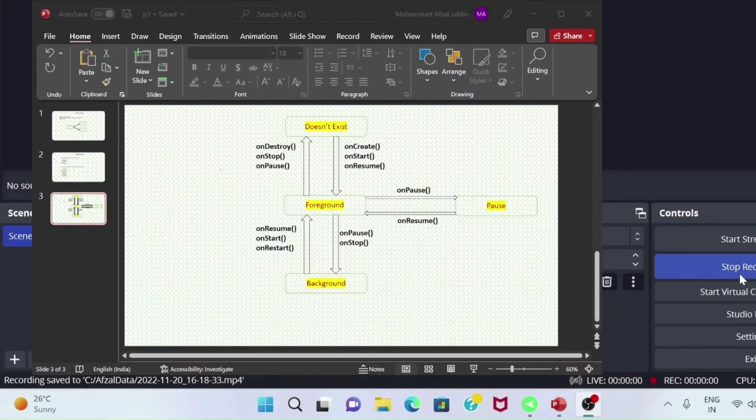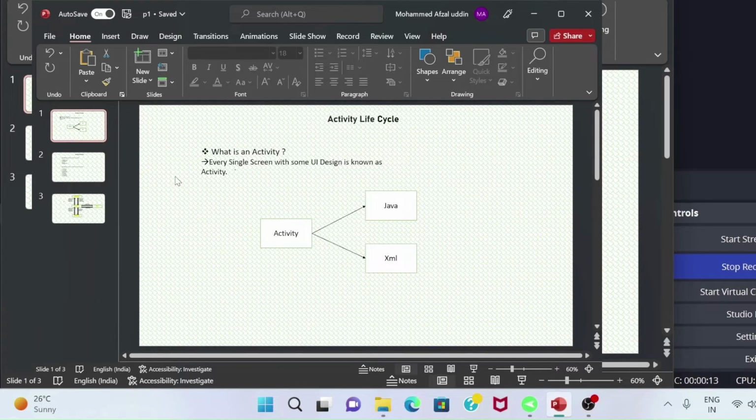So in this video we are going to see what is an activity and the life cycle of the activity. So let's begin the video. What is an activity? Every single screen with some UI design is known as an activity. Every activity will have one Java file and one XML file. Okay, we'll learn what Java and XML are in depth in the upcoming videos.